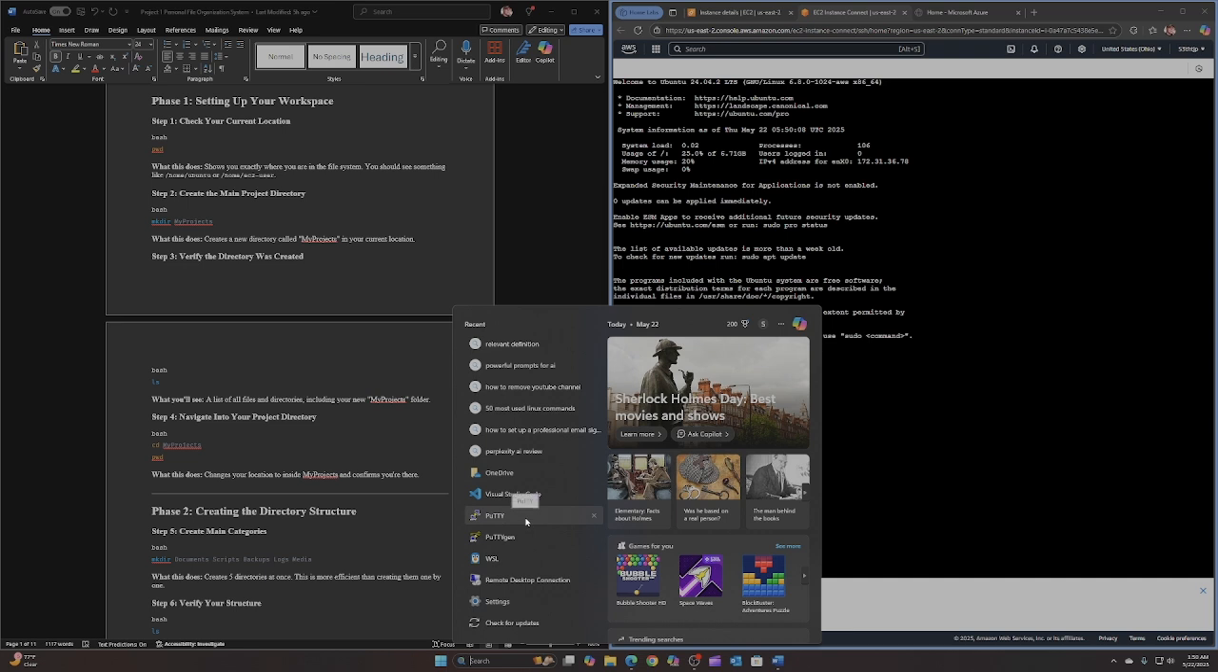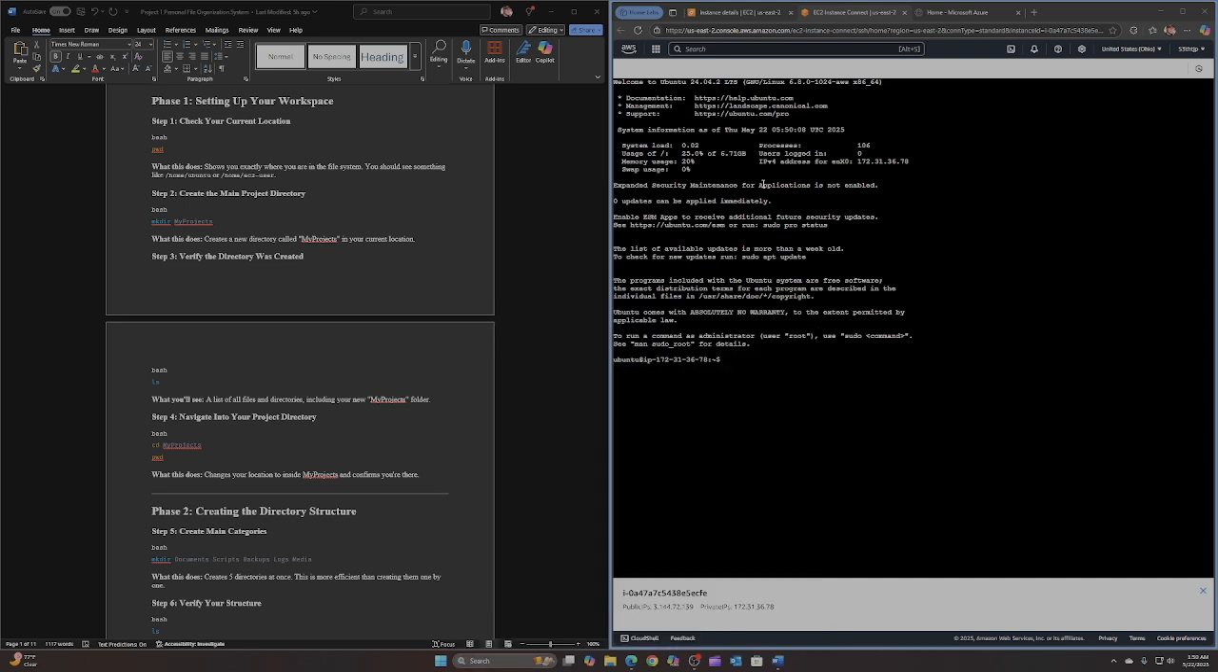You can also use PuTTY if you did the PPK when you were setting up the key pair, and then you can remote access into it with a remote desktop connection, or you can use PuTTY.